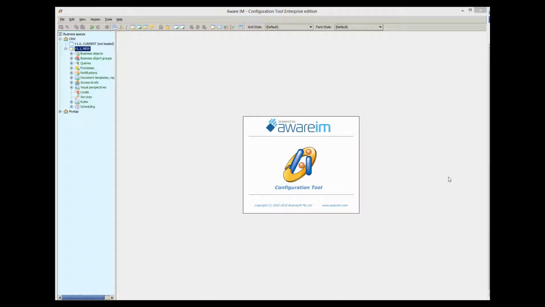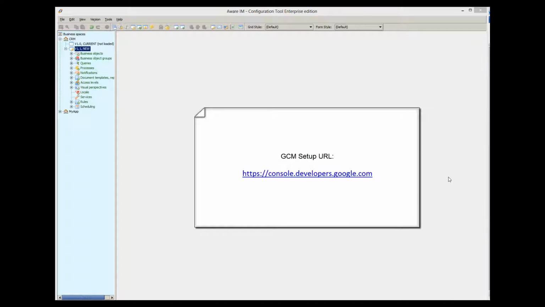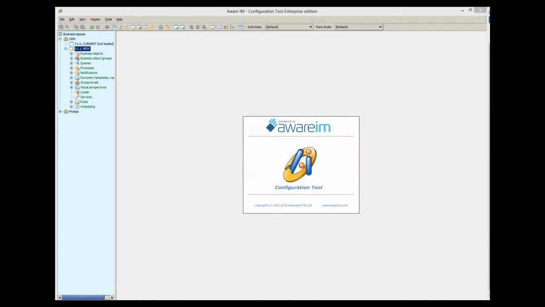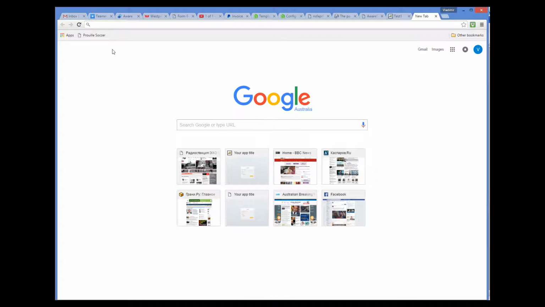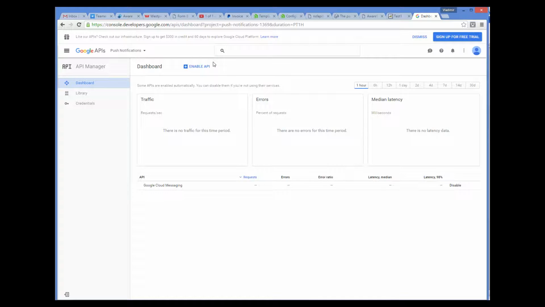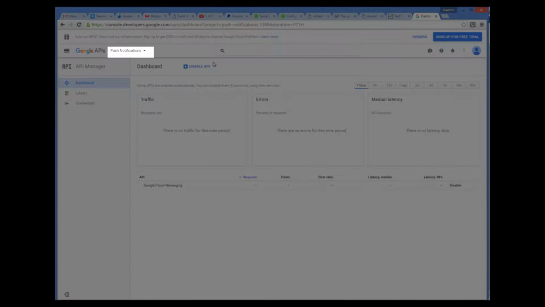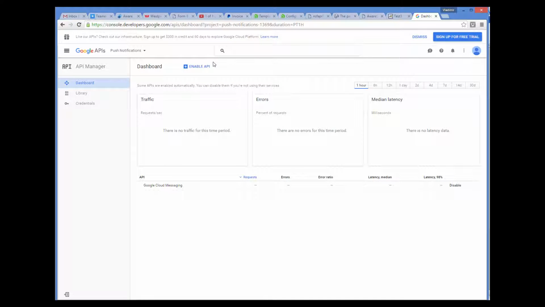So to set up the GCM service, you need to create a Google project by going to the following URL. Let me go to this URL now. You may need to create a Google account if you don't already have one. It's free, and sign in. Here I already have a project called Push Notifications. If you don't, it's easy to do this. There is a Create Project button somewhere.